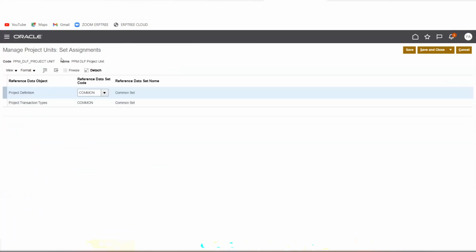So project definition and transaction type. What the project unit is going to determine is my transaction type, such as expenditure category. So these transaction types will be determined by your project unit. Again, project definition means what type of project, the project type. We haven't seen that project type yet, but that reference data object comes under the determinant factor of project unit set assignment.